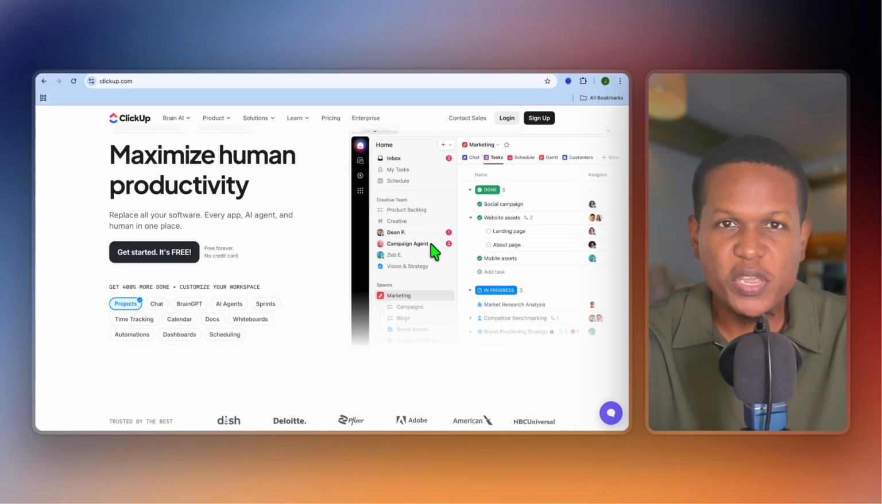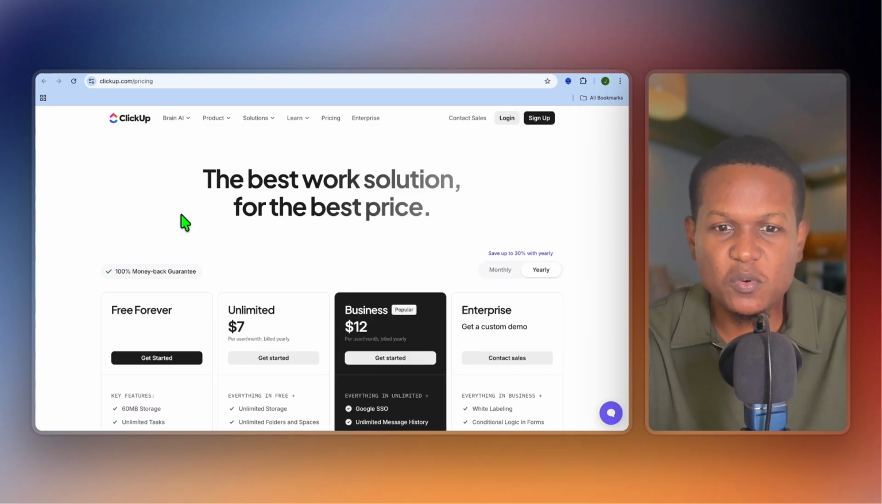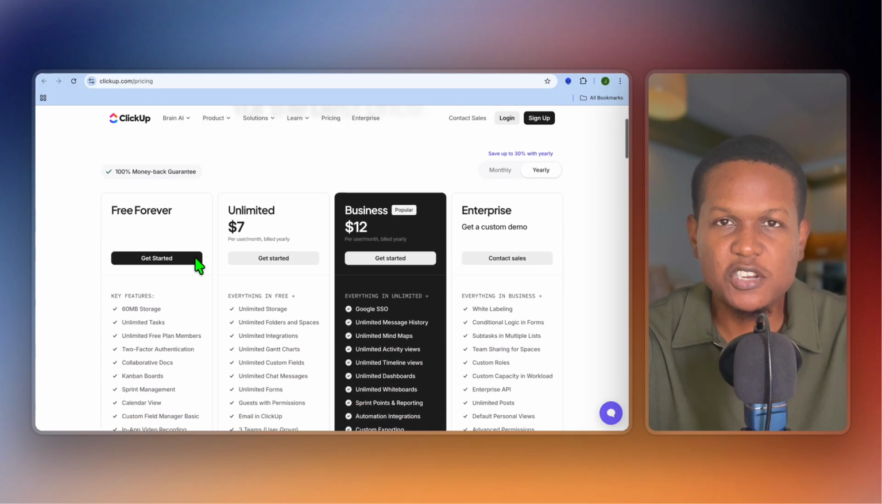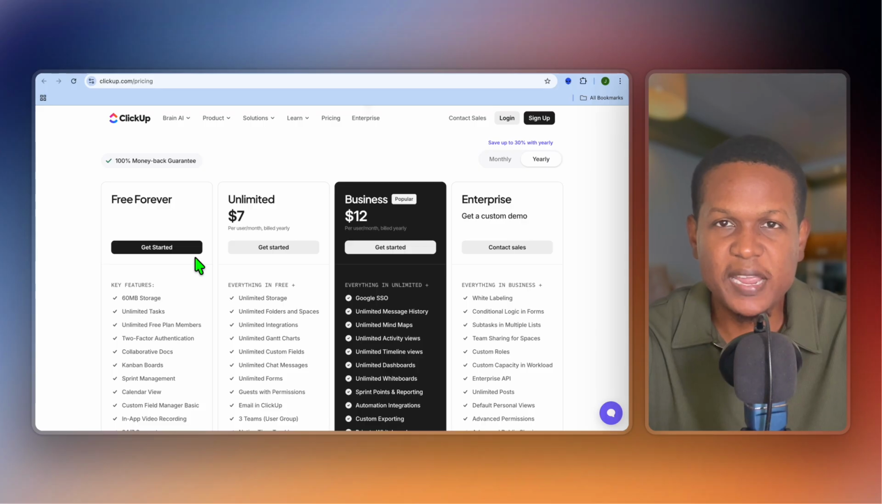I've spent the last few weeks comparing ClickUp's free plan against paid versions of some of the most popular productivity tools. Tools people tend to pay $10, $20, or even $30 a month for. And what I found honestly surprised me. ClickUp's free tools not only compete, in many cases they actually replace paid features entirely.